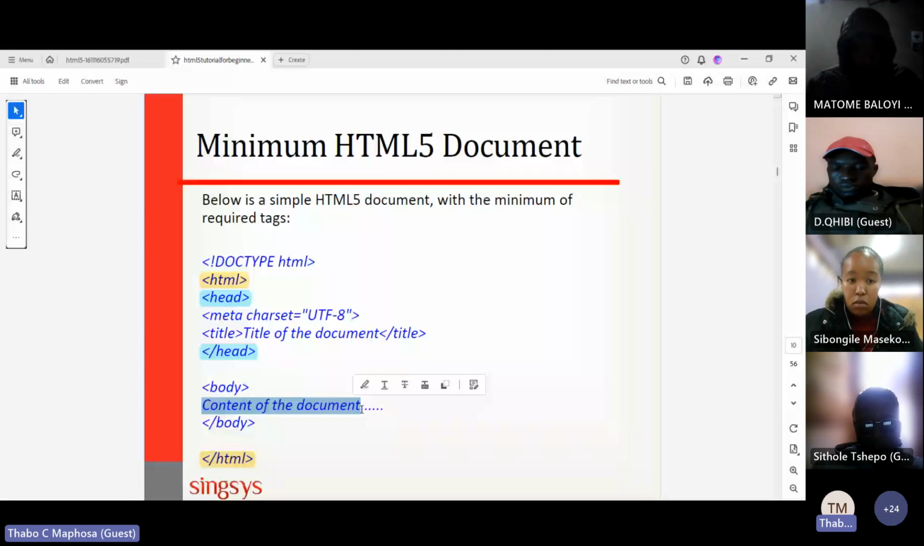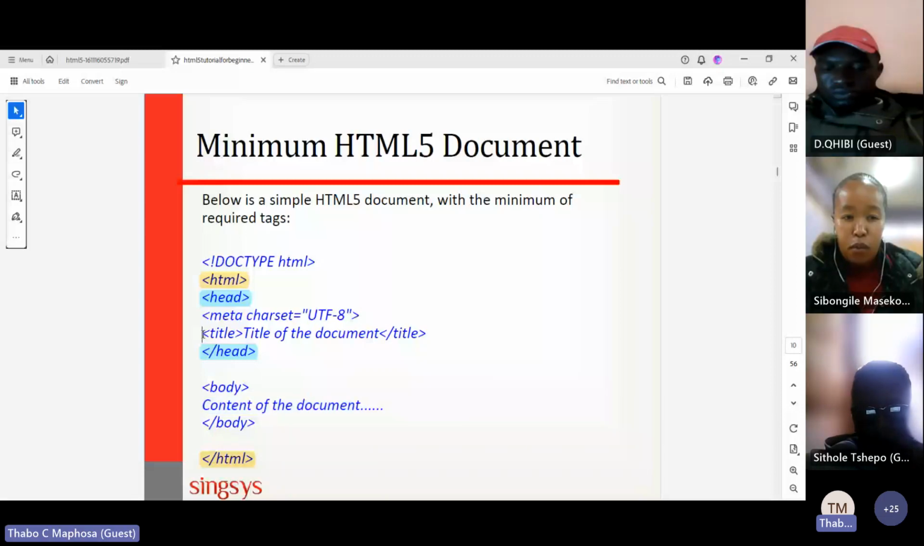So this here technically is your website. This is the structure of the website. This is the minimum structure of the website. Whenever you start a website, this here is standard. This is how you start. Always start like that. You can even copy and paste this and then fill in the information inside.